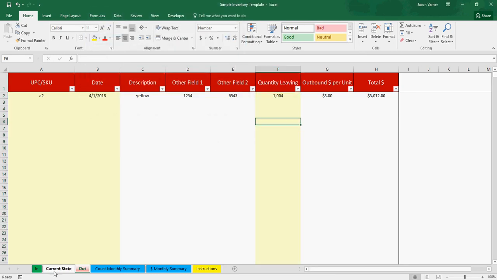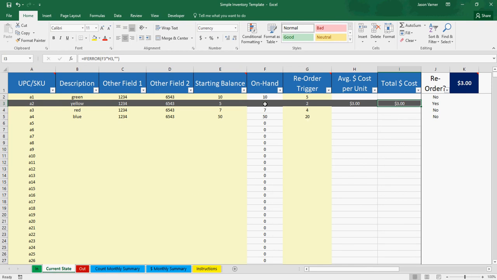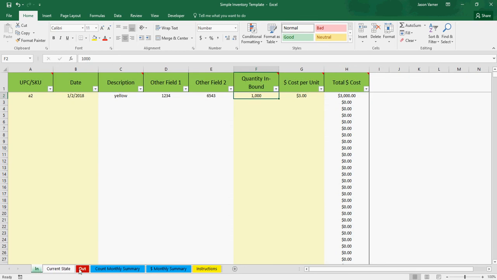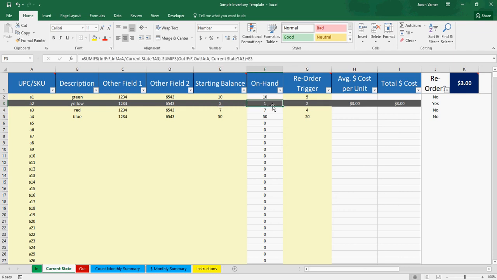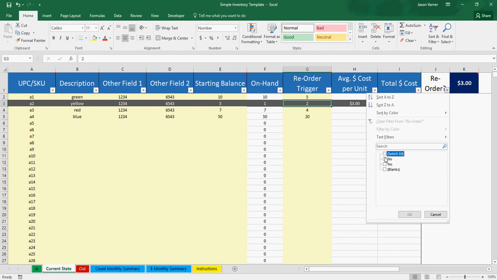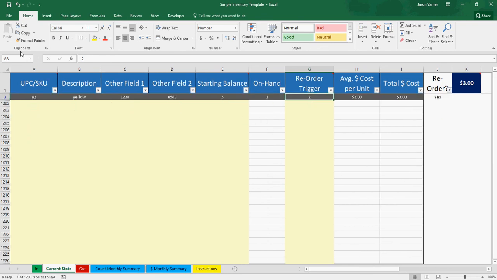How is that going to update the state? Well, look at that. We actually now only have one on hand because we had 5 to start. We added 1,000, and we removed 1,004. So net minus 4 from 5 equals 1 on hand. That triggers our reorder of 2. So this is going to highlight, and if we just want to show that one, we could just filter for yeses, and it would just show that one.